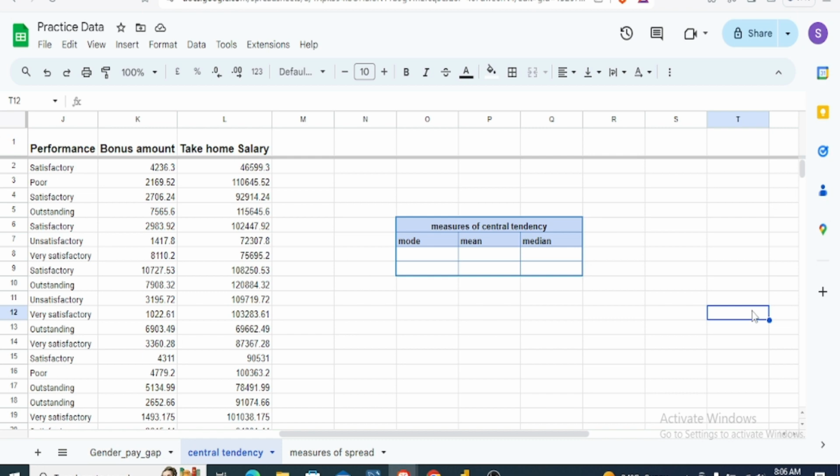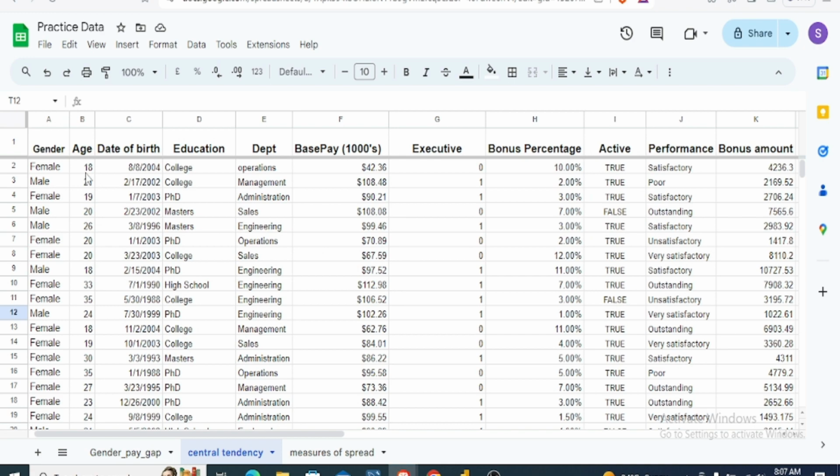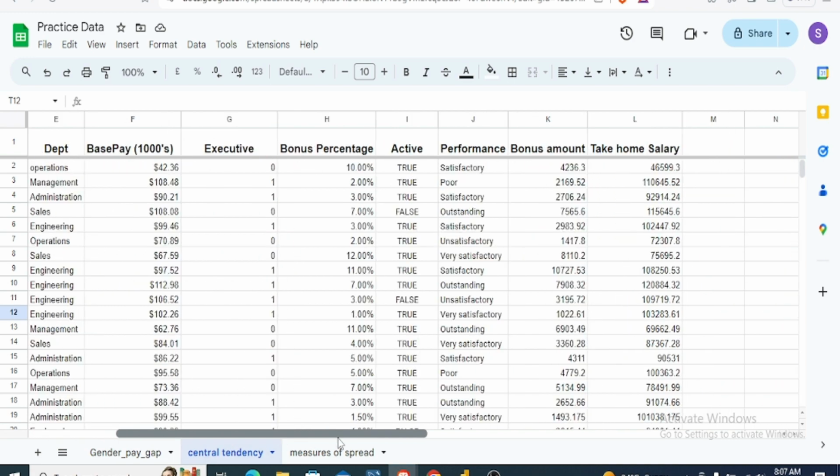We are in our data sets now, and we will be talking about mode, median, and then mean. That's the central tendency, how to calculate them. We will be performing these calculations on the age of our employees that we have here. So now let's head in.